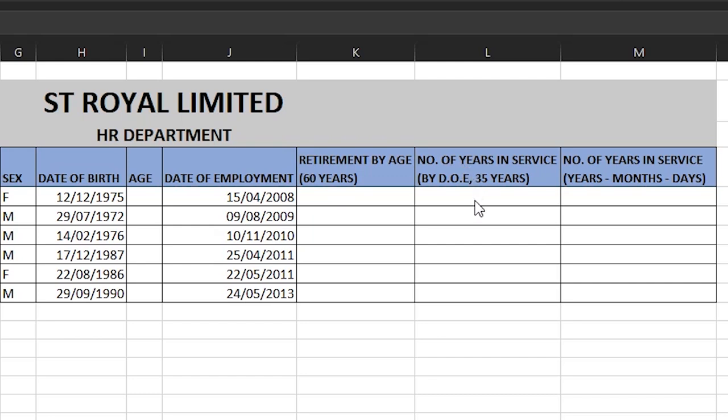So actually, depending on the organization policy, or maybe the civil service rule in that particular country or state, what I'm using here is just 35 years. So whenever the staff gets to 35 years, that staff is expected to retire. I'm also going to show you how you can use an Excel function, or let's say a formula, to calculate the number of years with the months and days.